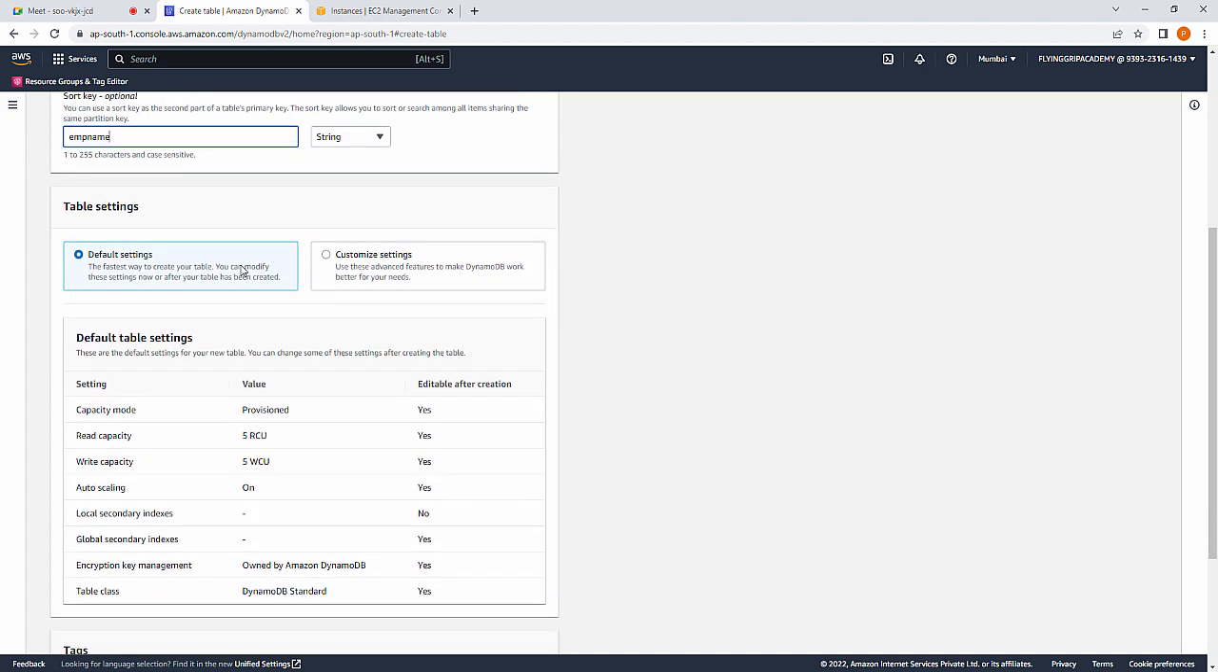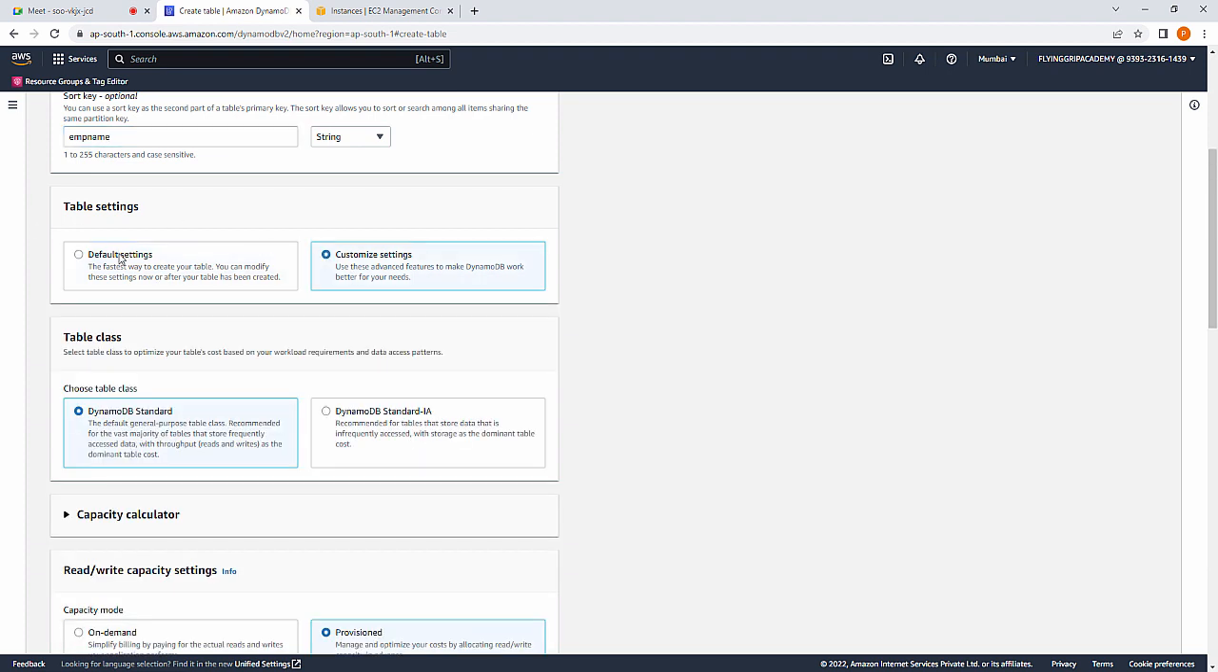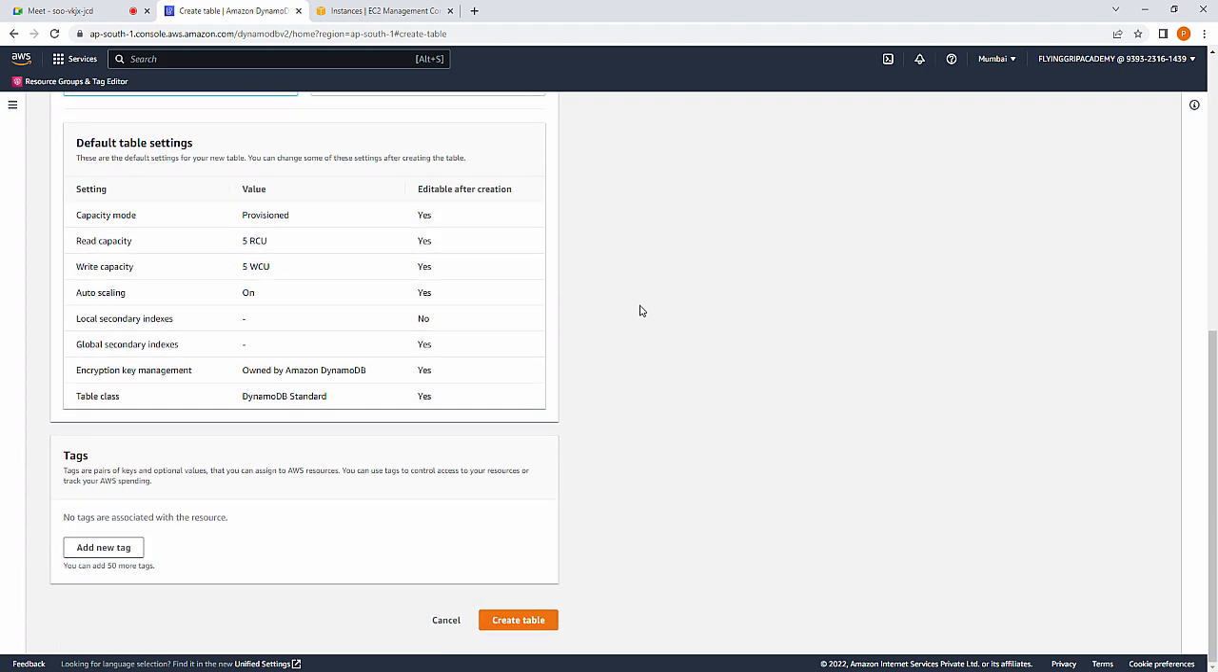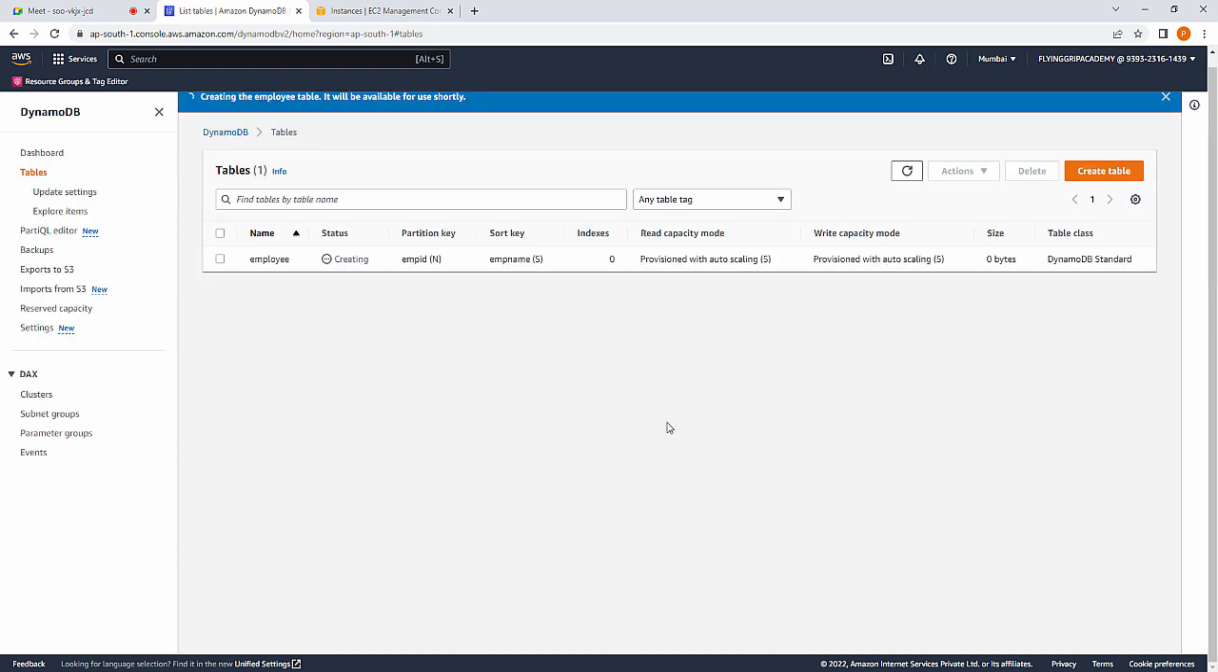Next here you have table settings. I am going to use the default settings, otherwise you can customize the settings. So I am selecting the default settings. Here the tags are optional. If you want to add a tag, you can add tags. Now you can click on create table. Now it is going to create the table. So now the table is created.